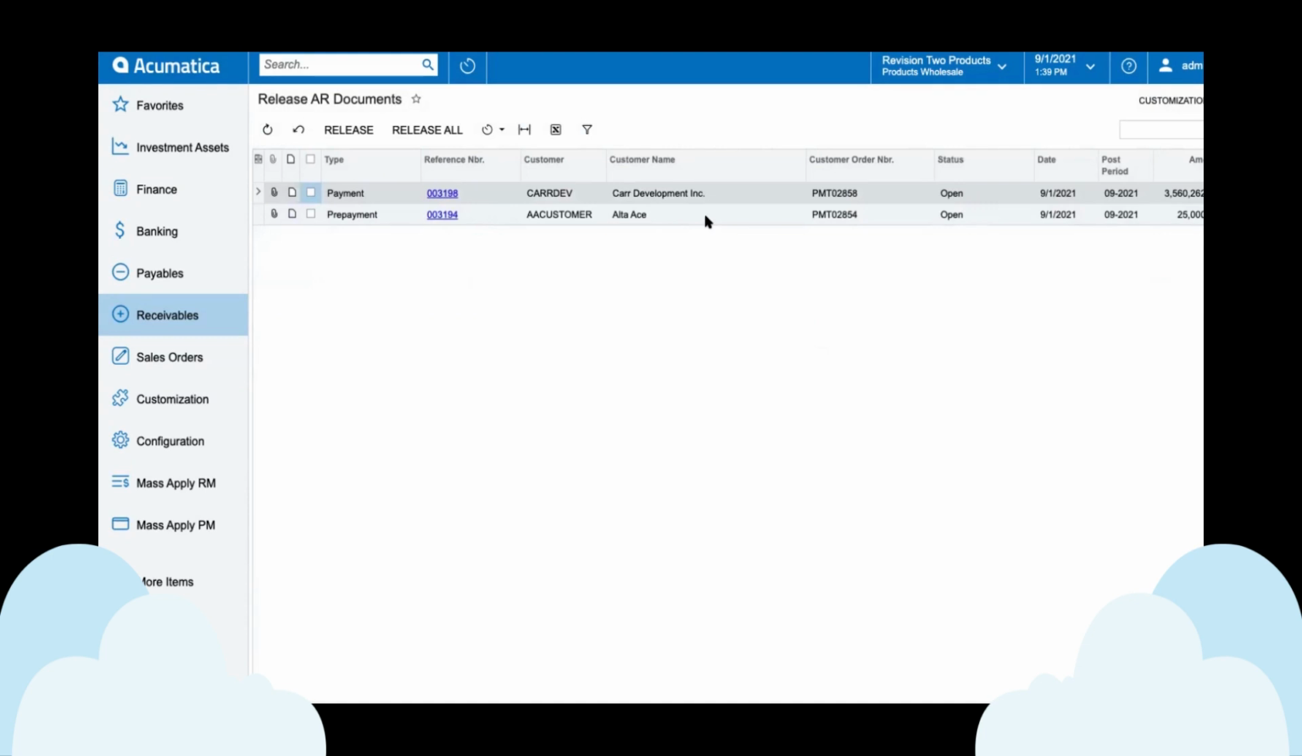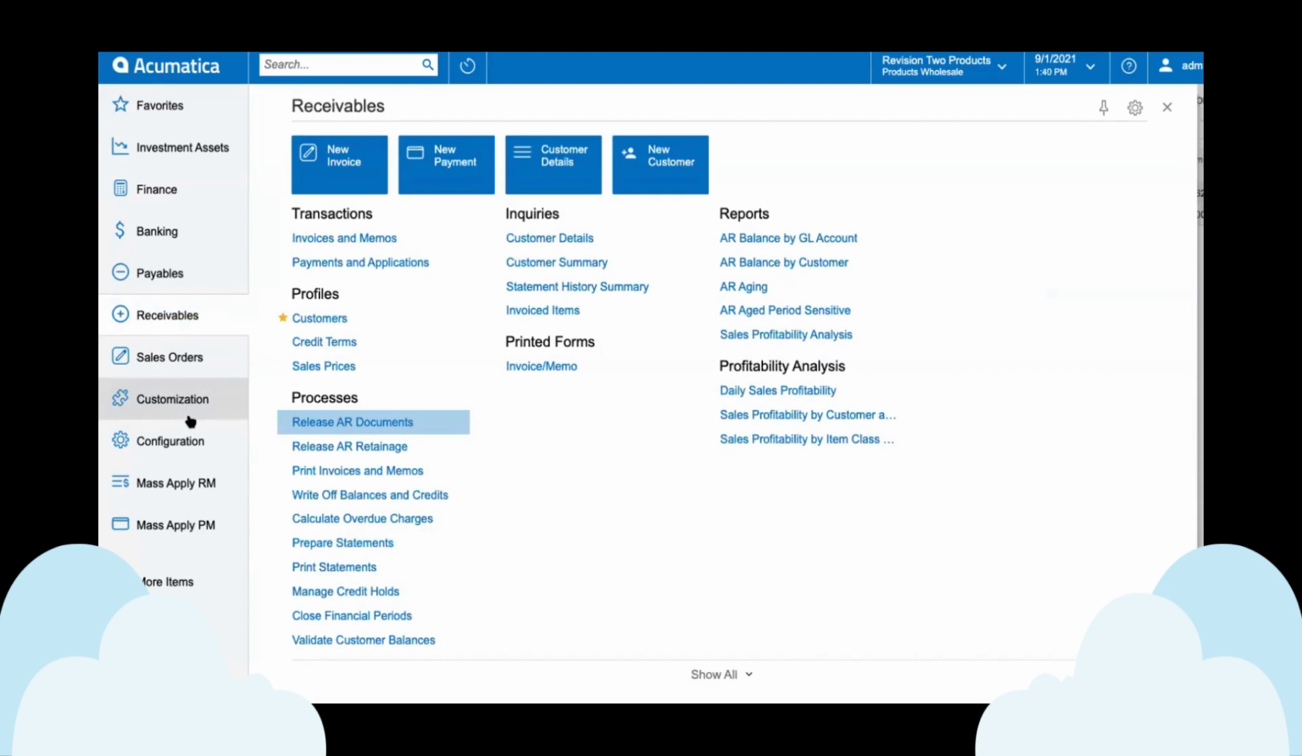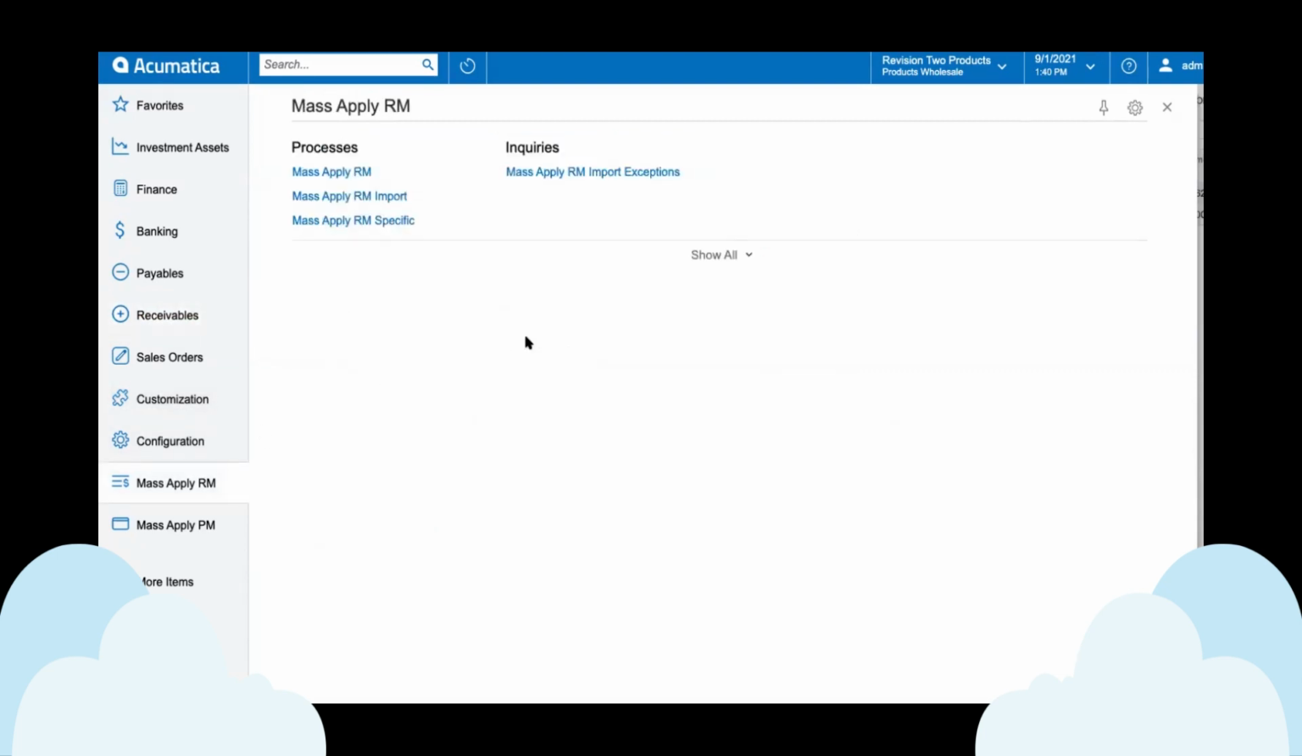And then we'll see there's a few that still have some amounts remaining. They weren't fully applied or they weren't able to be fully applied. So they're going to continue to have some amount necessary there. All right, that concludes our introduction to mass apply receivables for Acumatica.